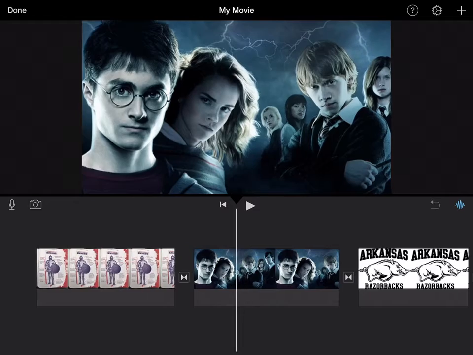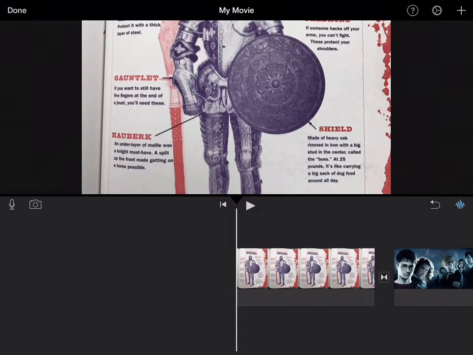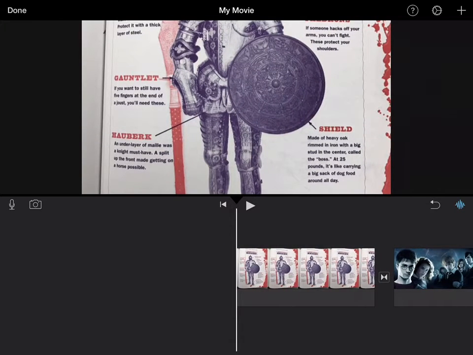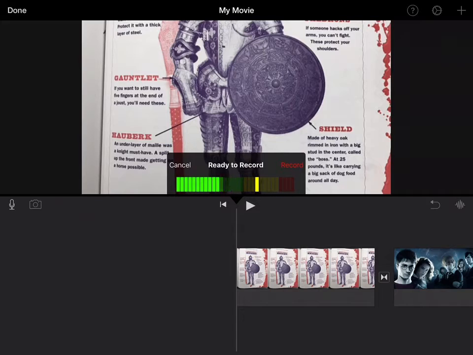So when you're ready to start recording your audio, in other words, to record the stuff that you want to say about this project, you're going to drag your timeline so that you're at the very beginning of it, and then as you can see in the middle of the screen, on the left-hand side, there is a microphone button and there's a camera button. You're going to click on them, and that's going to bring up the Ready to Record.